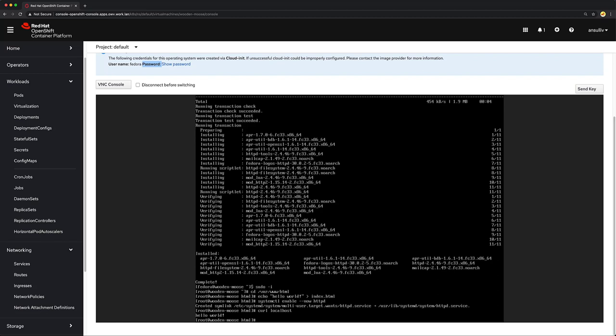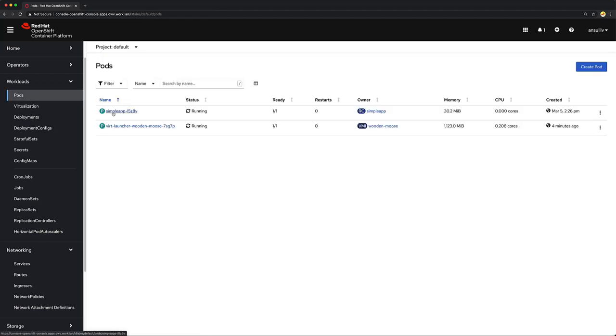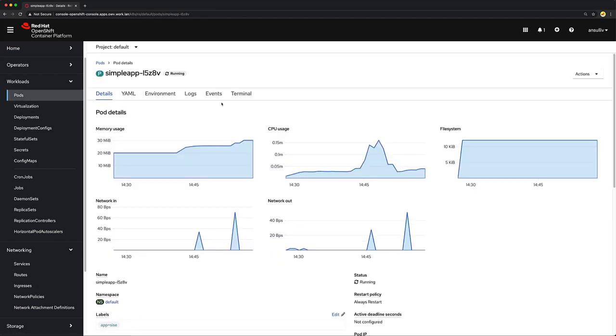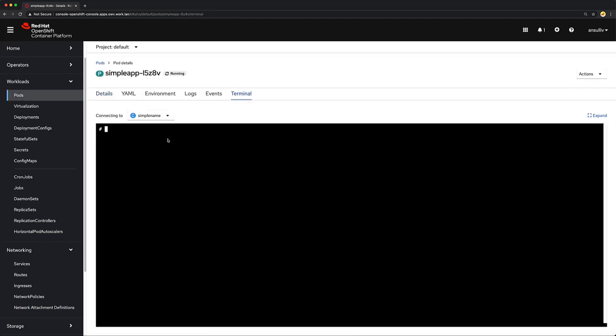Now, to prove that we can connect from other pods, from other services running inside of our cluster, let's connect to that pod's template. So we use the simple app that we used before. And just like we did from the virtual machine, we'll query for our virtual machine's name. Remember, it was Wooden Moose. And we get back our hello world.